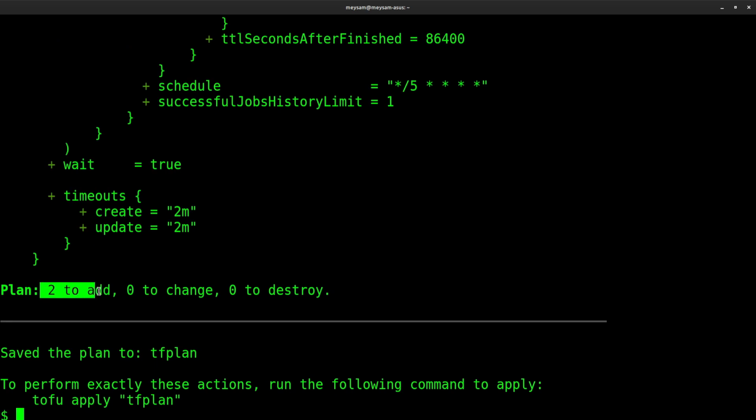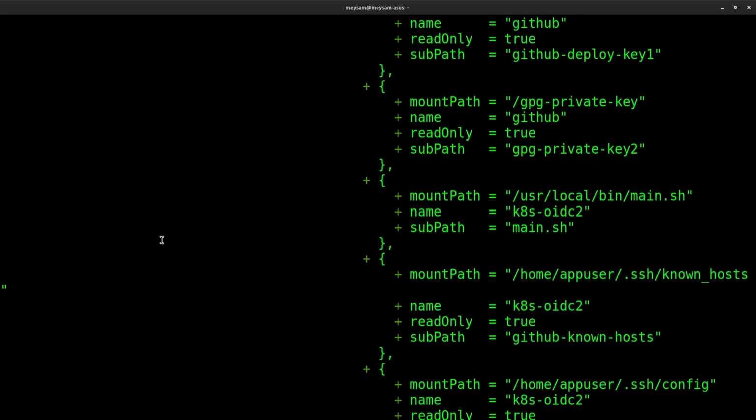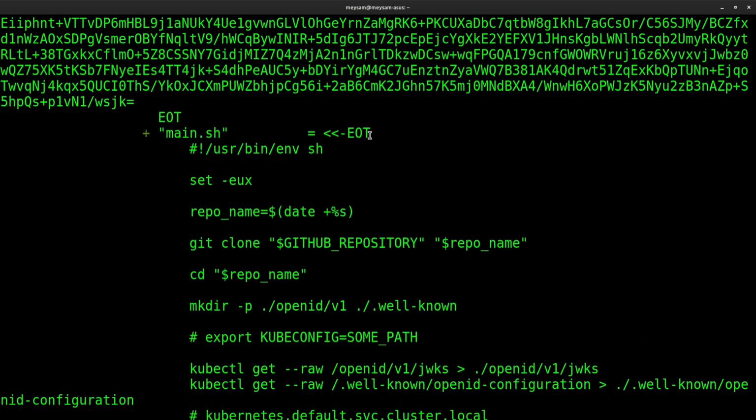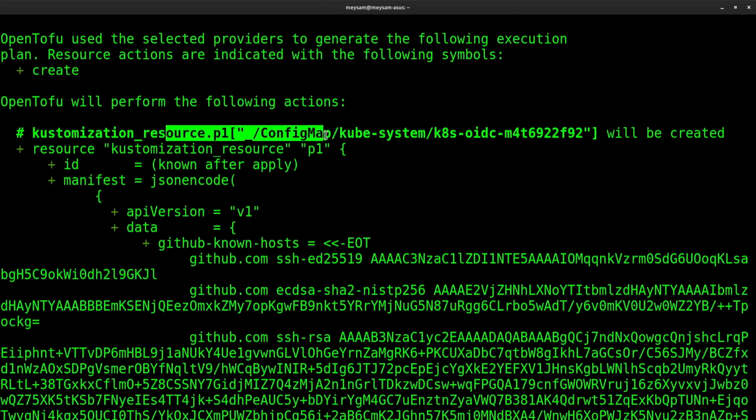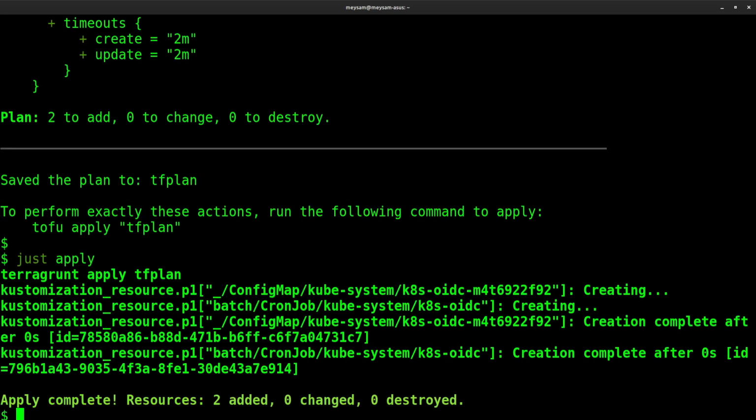Two new resources to add. So this is going to be a cron job definition, as you can see from here. A cron job in the kube-system Kubernetes OIDC, as well as a config map. So this is all coming from the cron job customization. Just apply. Two new resources have been added. Get CM, secret, and cron job in the kube-system.